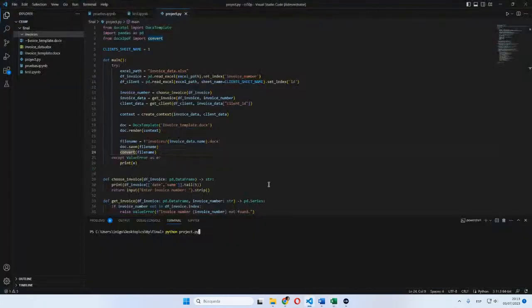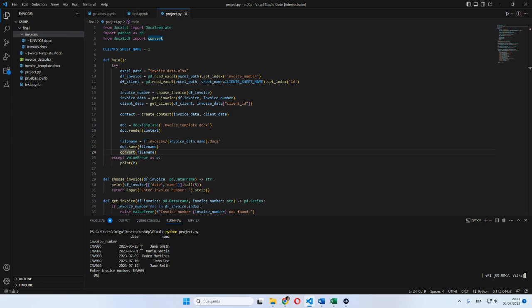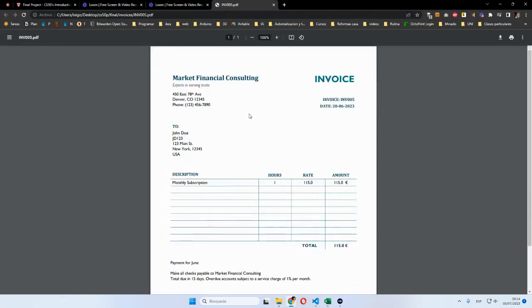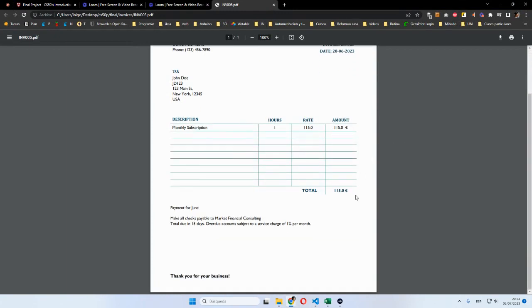And the code is quite simple. You run the script and it will display the last 5 invoices. For example, I wanted the 05. You can make any invoice here. It's only to remember the last ones, and we can go to the folder and open the document and see how all the information is populated.